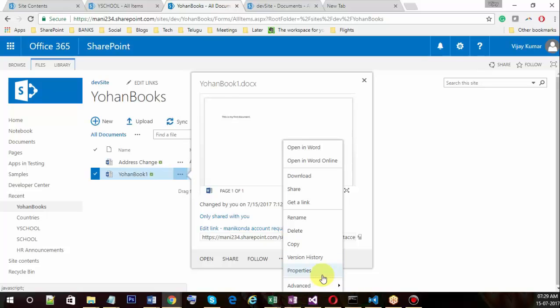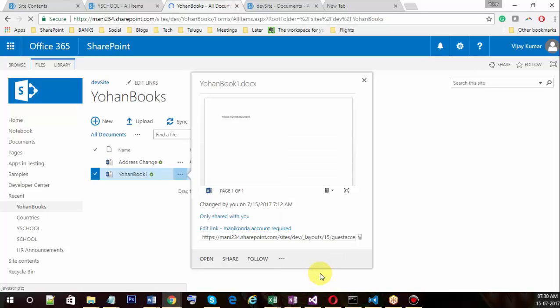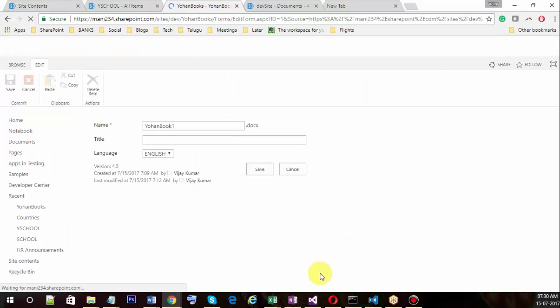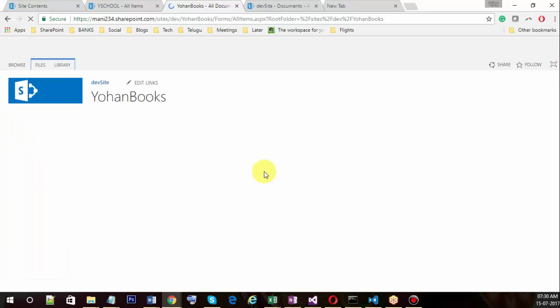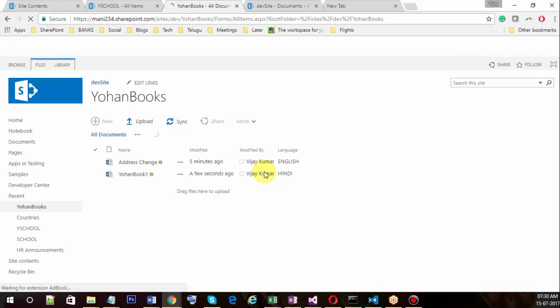Properties are nothing but just document properties. Right now the document properties here are language and a few others, like modified by. See, these are the properties. Language I can change to Hindi, that's it. If you have created any more columns, you can see those columns here and you can change that column data.